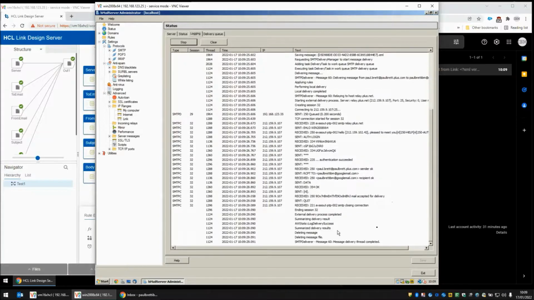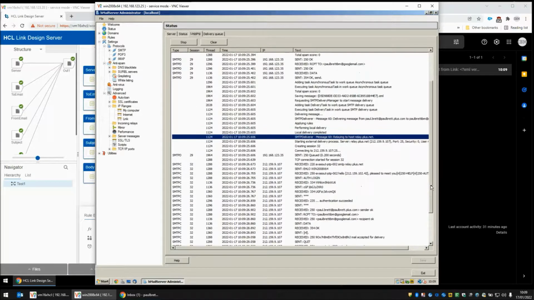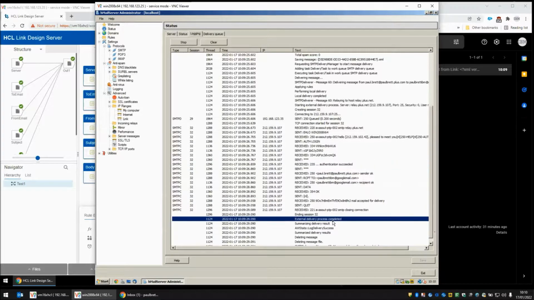Switch to the second window and you can see there's quite a few lines of logging has been received, and we'll just go through the highlights of those. We've received a mail from paul.brett@paulbrett.plus.com. The mail is going to paulbrettibm@googlemail.com. It realises it's not a local domain, and here it says that it's relaying to host relay.plus.net. Down here we have authentication succeeded, and further down we have external delivery process completed.